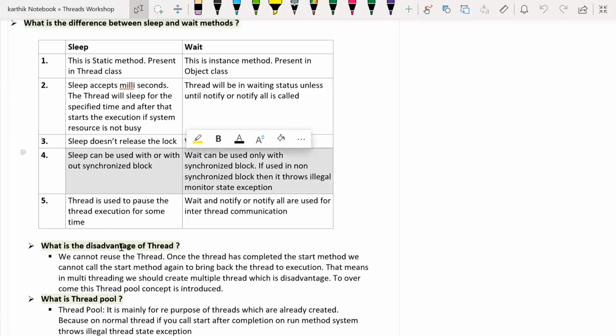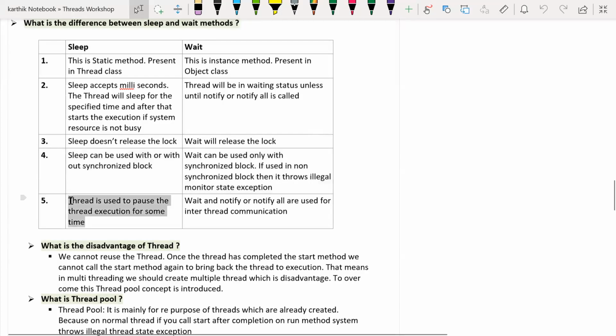So sleep is used to pause the execution of a thread for some time. For example, whenever you are doing some work, you are getting the data, preparing one notepad, and that notepad has to be kept in some location, but that location is not accessible, or sometimes you need to wait for the location to be accessed. Then you can make the thread sleep for some time, because it will not release the lock. After the time, it will come back to the execution.